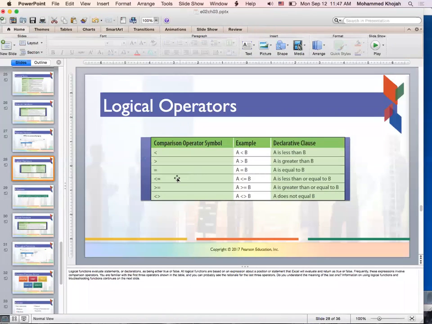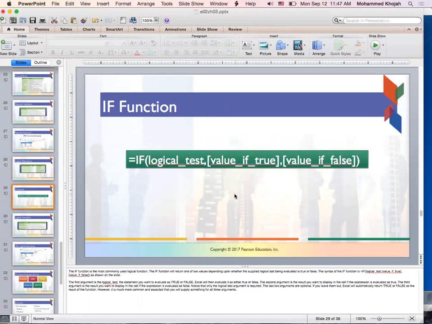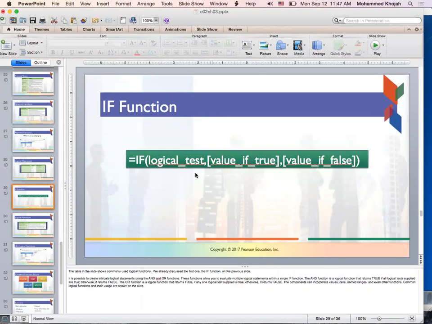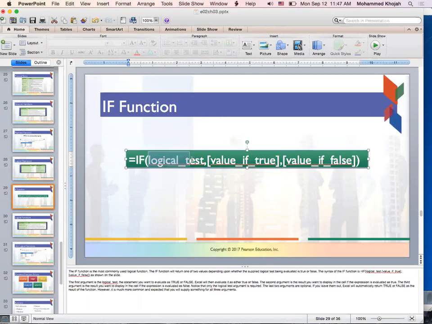Logical operators, this is how less than or equal or greater than or equal are represented in Excel. So you put them next to each other. A very important function is the IF function. Anyone familiar with the IF function? Used the IF function before? Good. The IF function is very common. This is how it looks. So IF, then you have arguments inside. It's simple, 3 arguments, 1, 2, and 3.